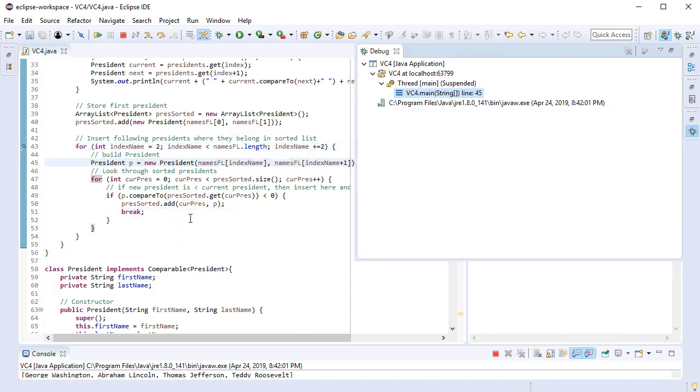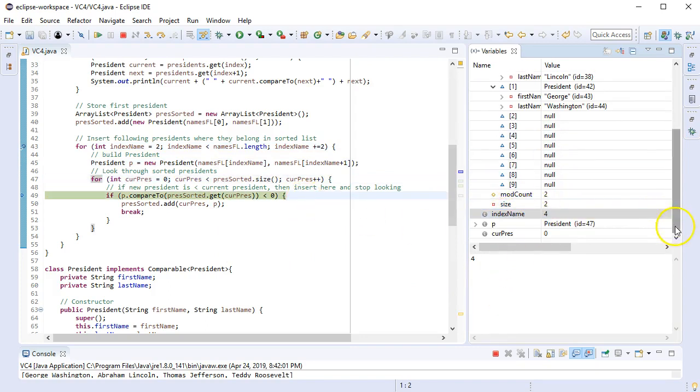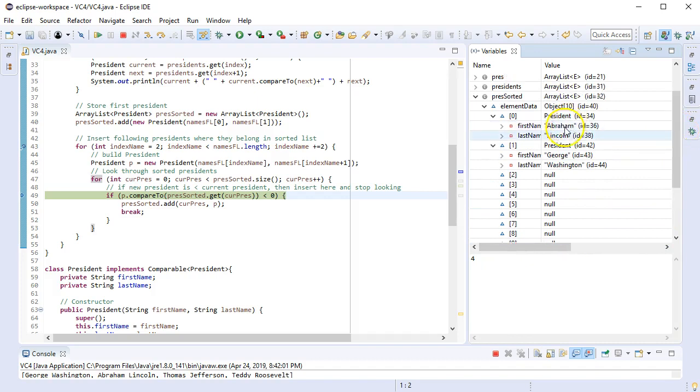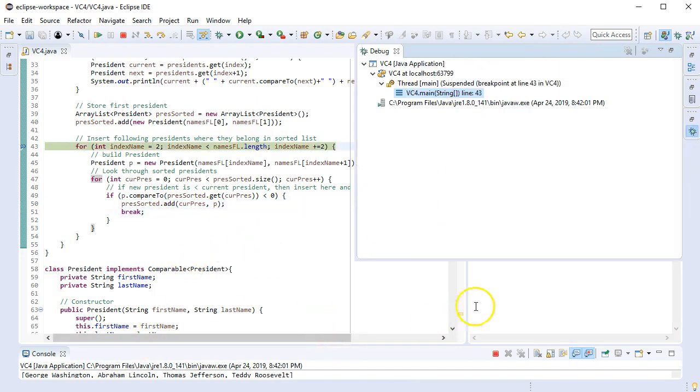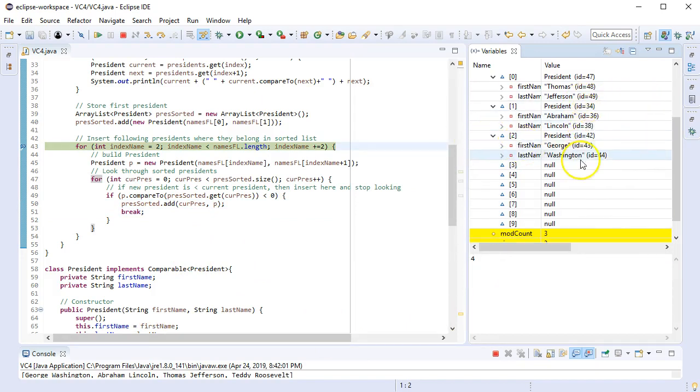And it goes to the next one, builds the next president. And let's take a look. What's P now? P is Thomas Jefferson. So where is it going to put Jefferson? It should look past Lincoln, but stop at Washington. So we're going to do the first comparison, and it's less than Lincoln. Oh, wait, right, sorry, Jefferson less than Lincoln. So it's going to insert it right here. So now we've got Jefferson, Lincoln, and Washington.